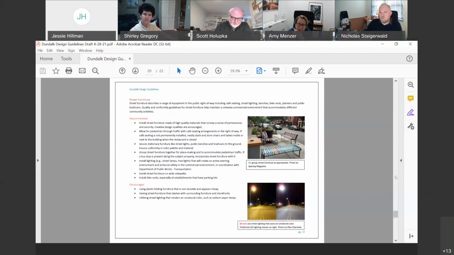So moving on to street furniture, unless there's any other questions or comments. Okay. Street furniture basically is talking about all of the objects that are for public use in the public right of way. So this is cafe seating, street lighting, bike racks, planters, benches, thinking about those bus stops and making those accommodating.